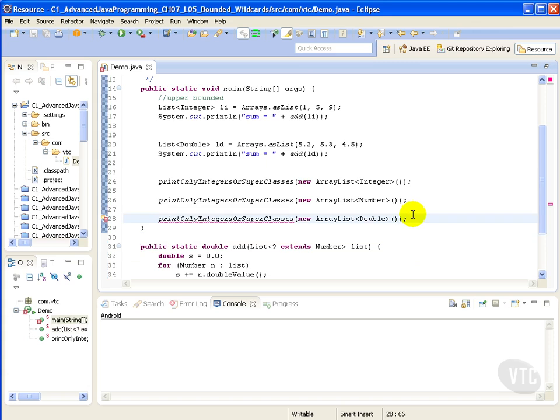Use an extends wildcard when you only get values out of a structure. Use super wildcard when you only put values into a structure. And don't use a wildcard when you both get and put. This concludes our discussion of bounded wildcards in Java.